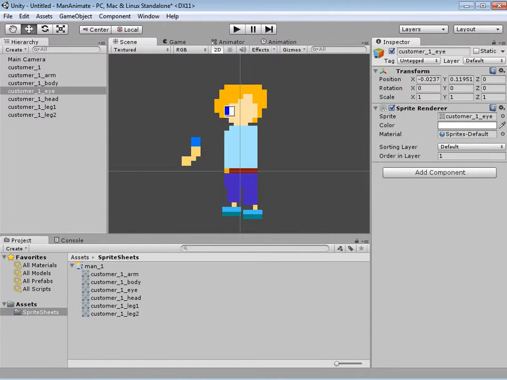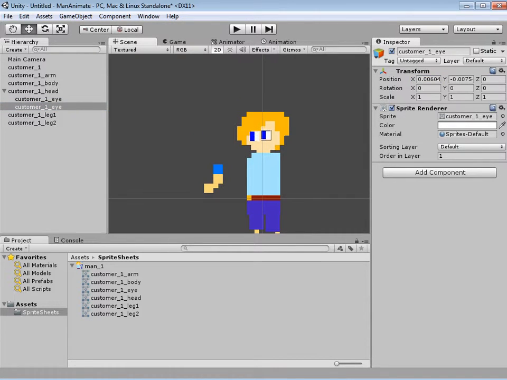Now in this case, I actually want to put these guys within the head. So let me go ahead and move the eye in the head. And then I'm going to duplicate the eye and make another one, so there's two. Just move this around a little bit.